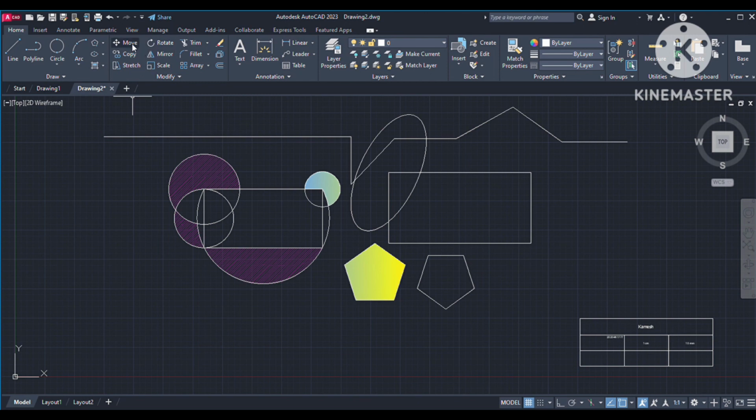Now I will tell you how to use the move command, copy command, and stretch. Just try to listen carefully. The move command is nothing but, for example, when you click the move command, everything will be shown in the command bar. You need to observe this command bar carefully. For example, what is it asking? Select the object. I am selecting this object. Click enter. You should click enter.